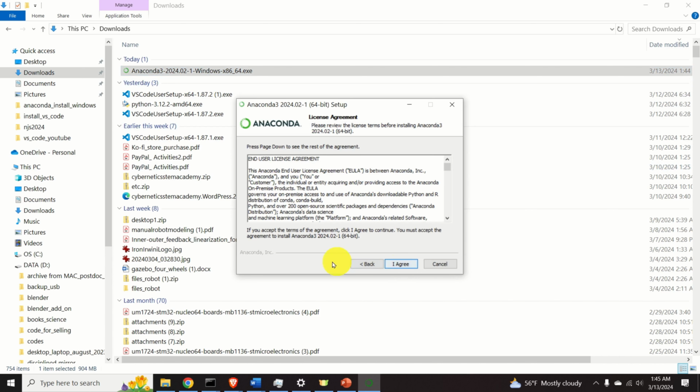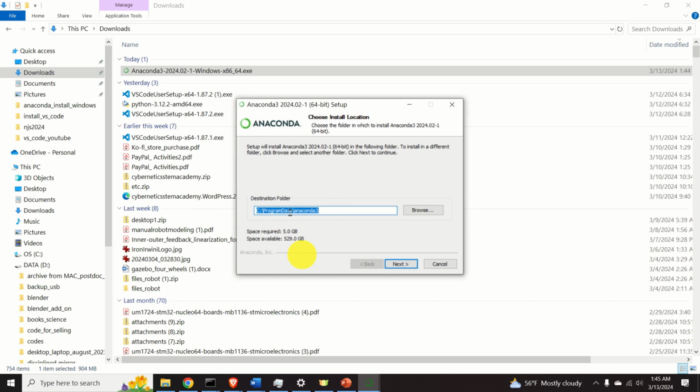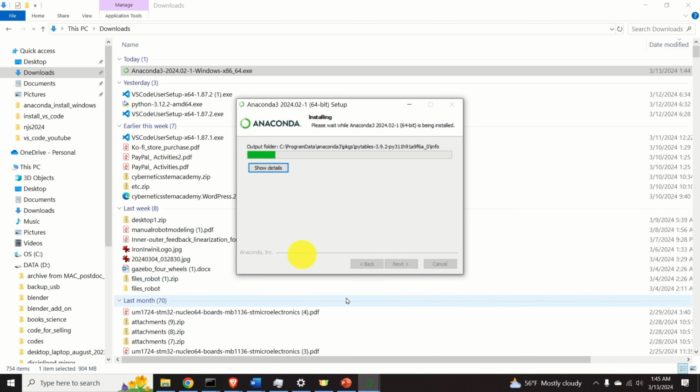Click on next. Agree with the license agreement. Over here you can select the option. Usually I select this option. Next, select this folder. Here you have several options. Let's choose these default options. Click on install.